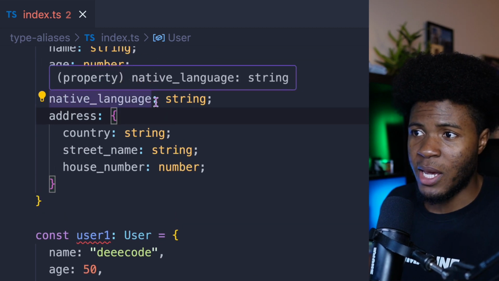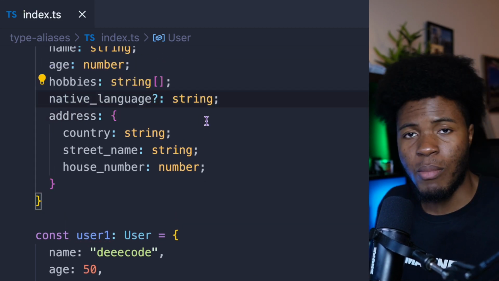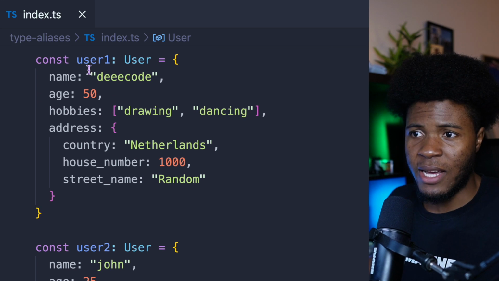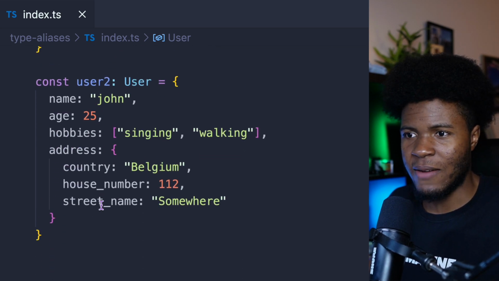Now I can also come here and say nativeLanguage should be optional, and now user1 doesn't have that error anymore. User2 also doesn't have that error anymore.